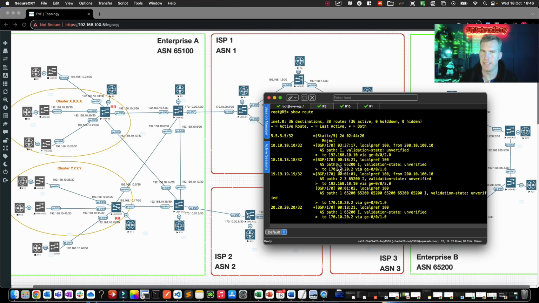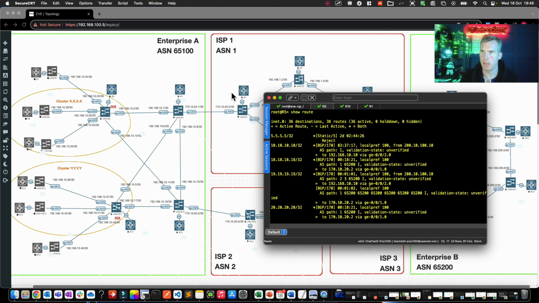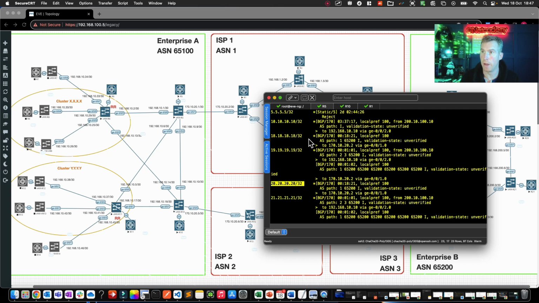So what about R18 and R20, i.e. the 18/32 and the 20/32? Do we need to do anything? The answer is no, because we've configured R1 for the 19/32 and the 21/32 to be less preferable, and thus all the routers in Enterprise A are going to take the Salvan route. They're going to go through service provider 2 and service provider 3 to get into Enterprise B. However, for the 18/32 and the 20/32, you can see that it's only got one path.